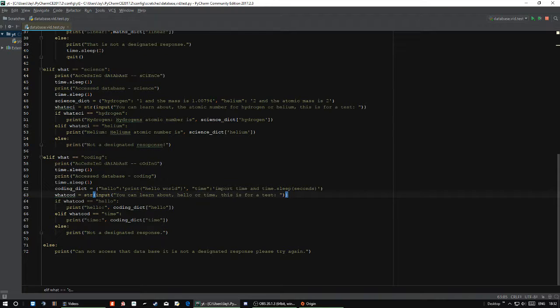If what coding equals hello, print hello, and then it prints this. So hello is just specifying which one they picked. Else if what cod equals time, cod is, I know sort of Call of Duty, but it does mean coding. Print time, and then it prints import time and time.sleep seconds. Else, not a designated response.